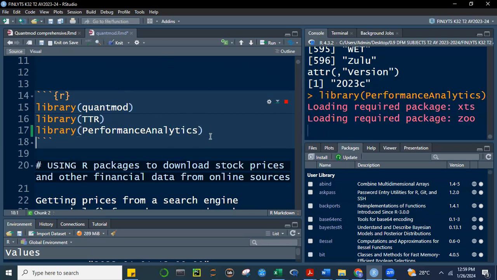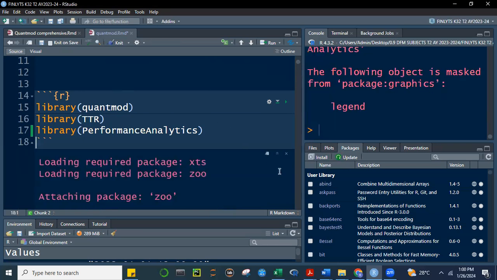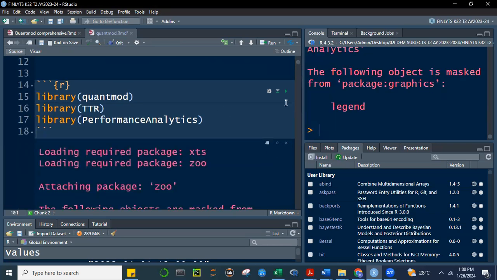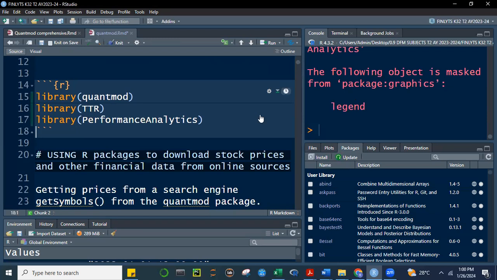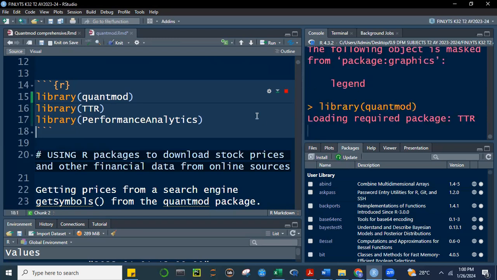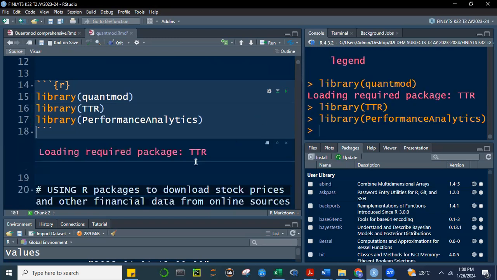Let me also load, sorry, I should have loaded the other packages also. Let me load Quantmod. Technical trading, loading required package, TTR, okay. All right.